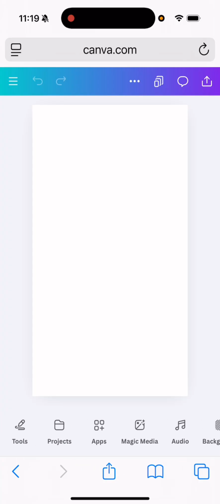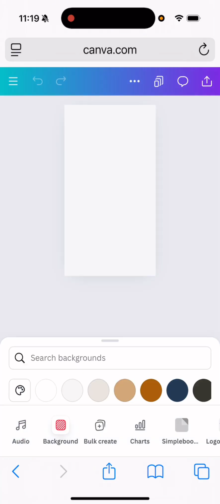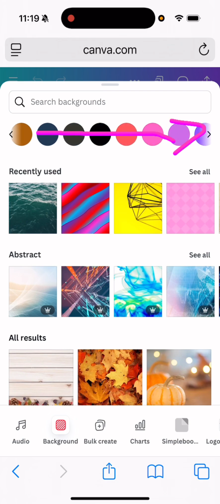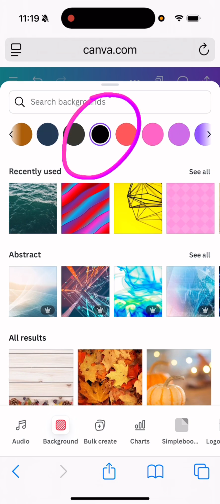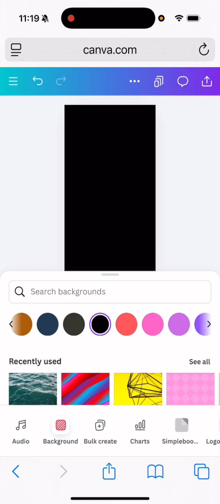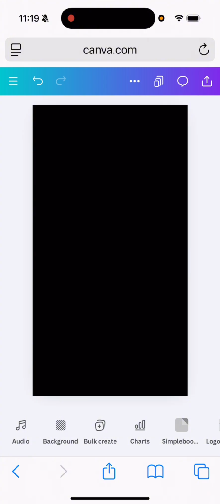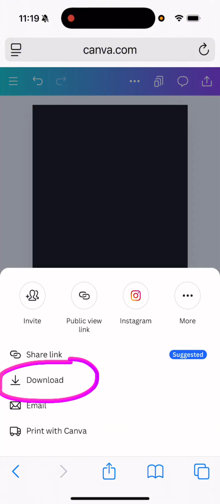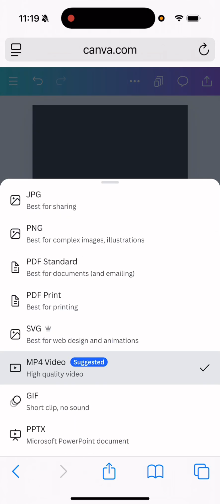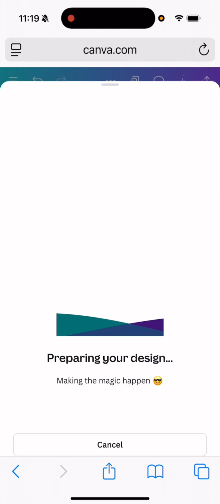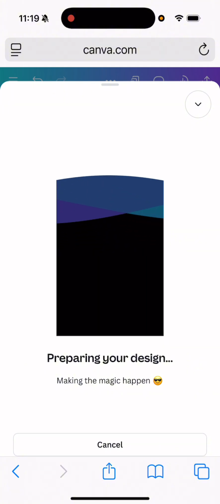Then you're going to scroll over on the bottom menu until you see background. You're going to swipe through your colors until you see black, and then just swipe down to apply that. All you need is a complete black background. You're going to save this, export this and download it as a JPEG. That's what's important: download this as a JPEG.